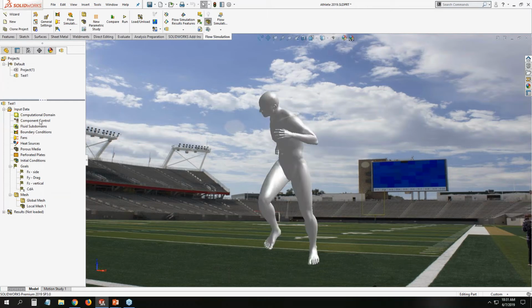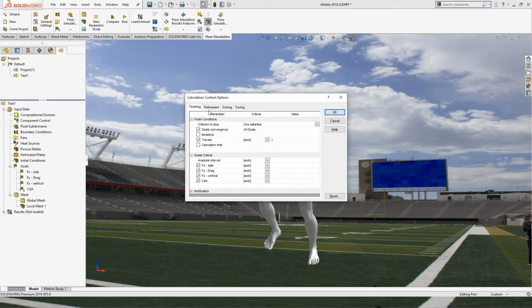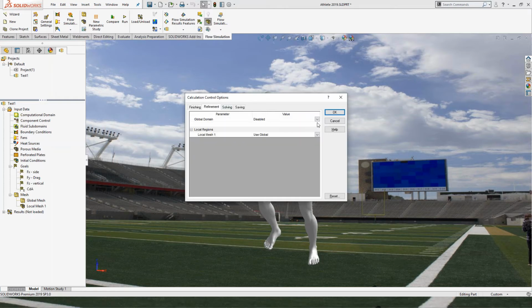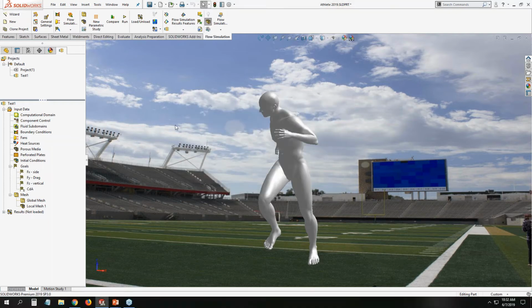All right? And lastly, before I solve, I'm just going to introduce the ability to do refinement meshing. So we can specify in the global domain some meshing refinement and the maximum number of cells maybe that you want to achieve, not to go beyond that with the global mesh size, all right? And then we can solve this problem.